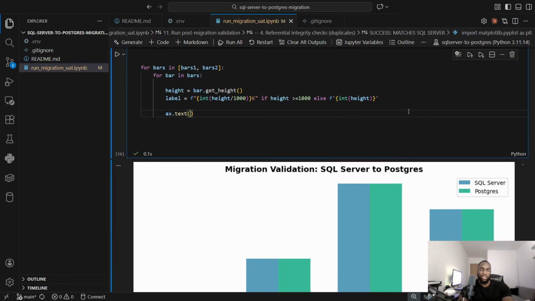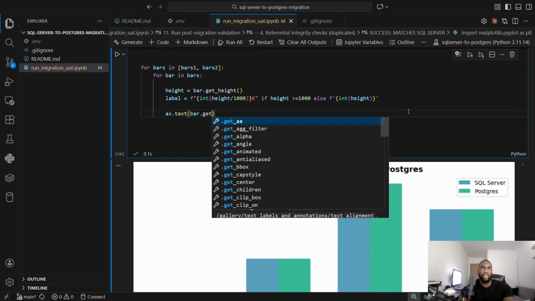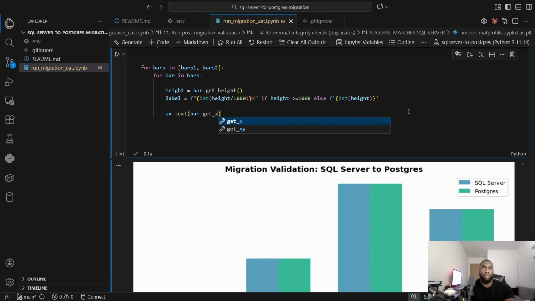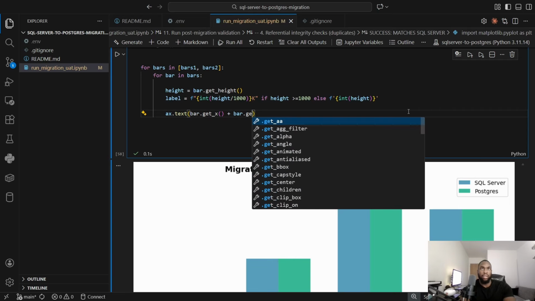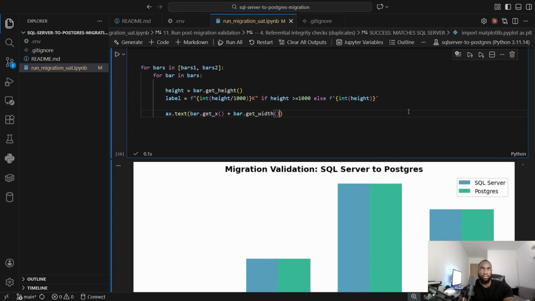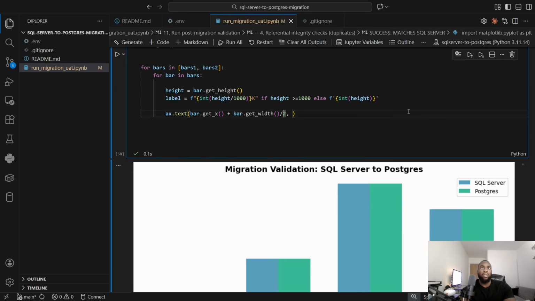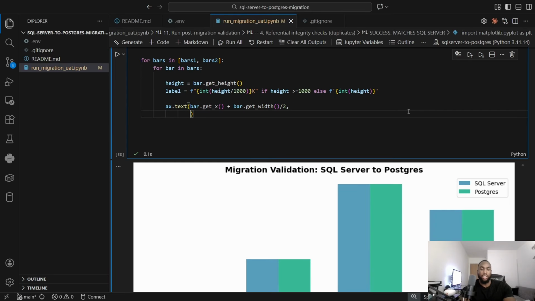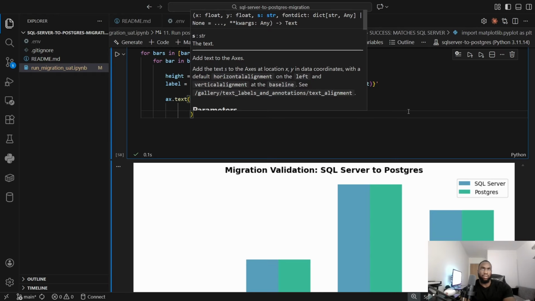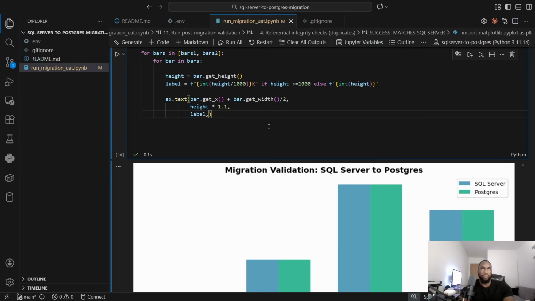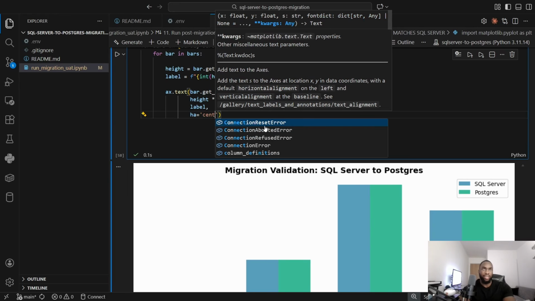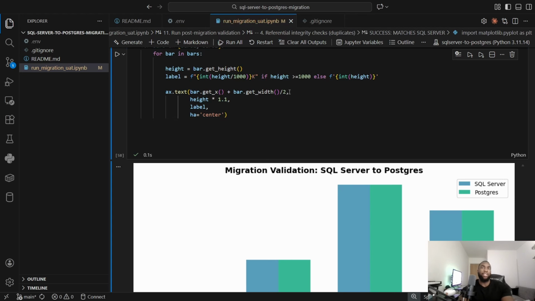So this is going to help us display the text. So if I type in bar.get_x, it's actually get_x plus bar.get_width, and we're going to divide it by 2, of course. And the height will be times 1.1, I'd say. And then label, and then the ha is going to equal center. Well, I'll explain anyways. Let me just explain.